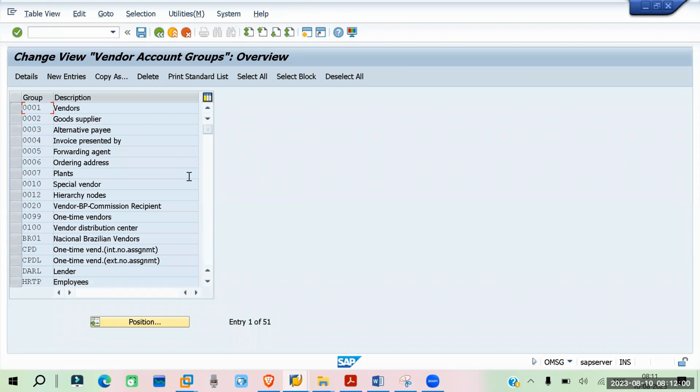Like your material type. The material type was a control function for the material master configuration, right? For material master data, it was a control function. It was controlling different kinds of things. Similarly, for vendor master, we have vendor account group as a control function. So this will control the data or the configuration of vendor master. So what will it control?